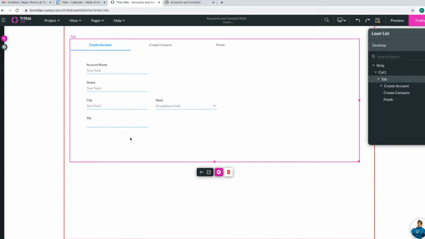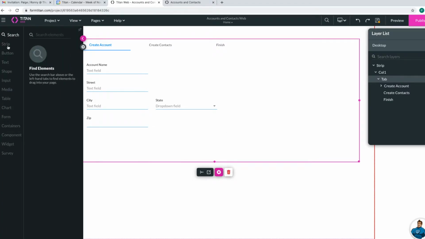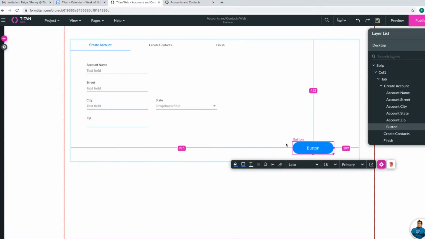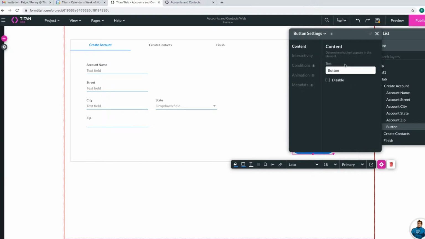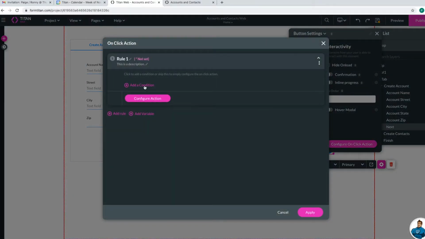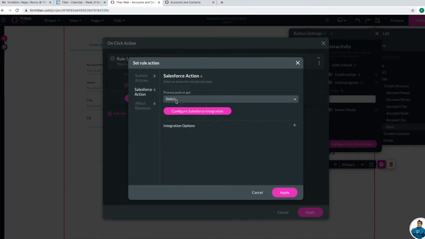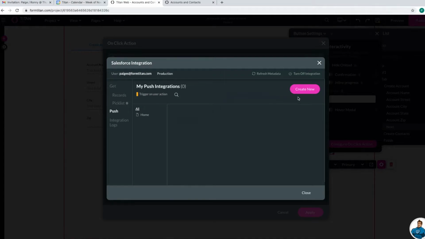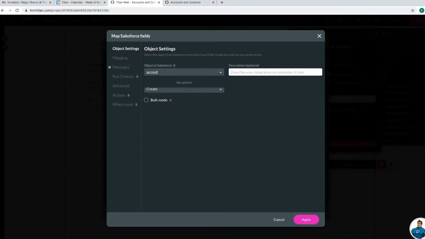Now let's create the button that will both create this account in Salesforce and go to the next tab. Next. And then for the interactivity, we will configure the on-click action. The first thing that we will do is push these fields into Salesforce, into the account. Let's label it create account.